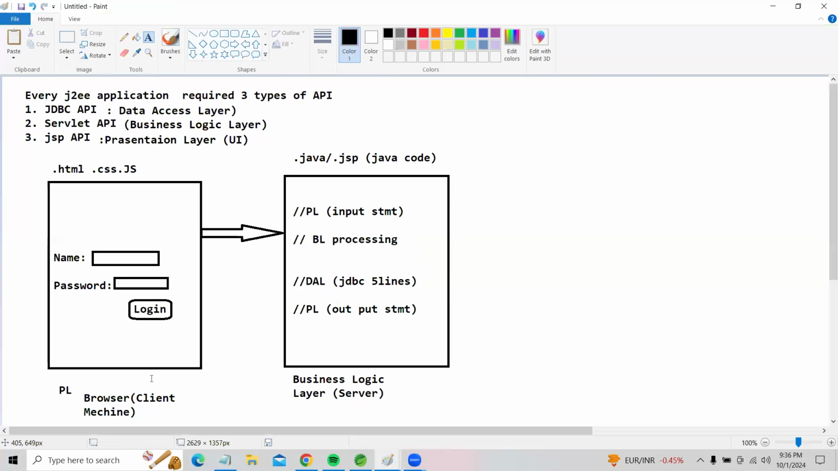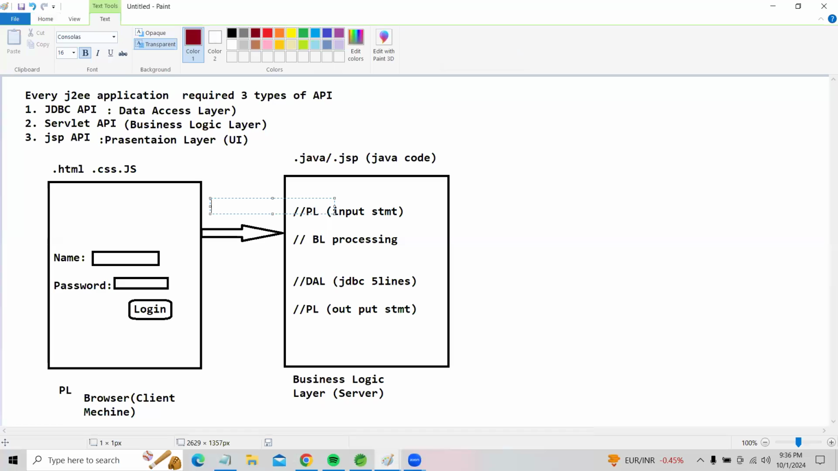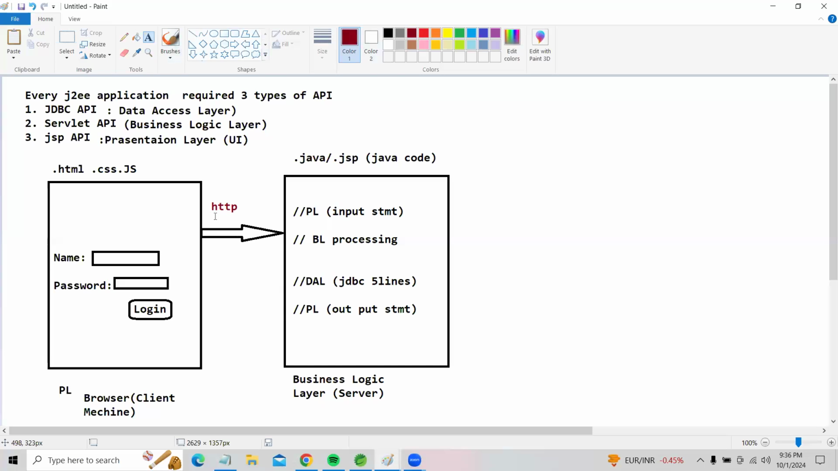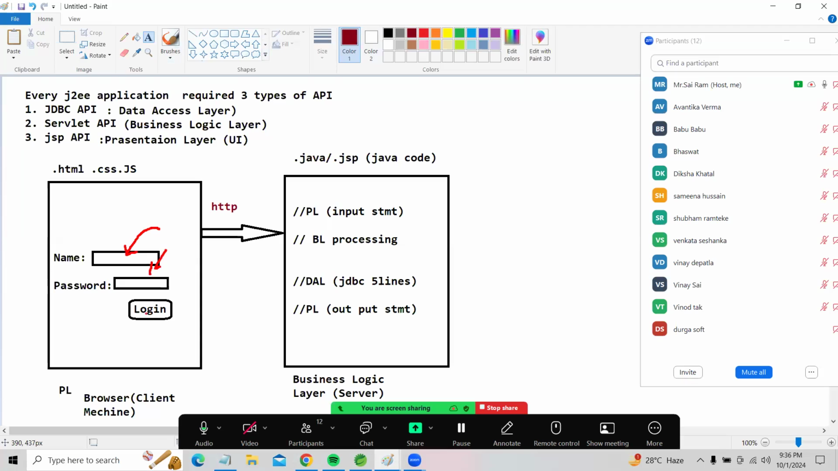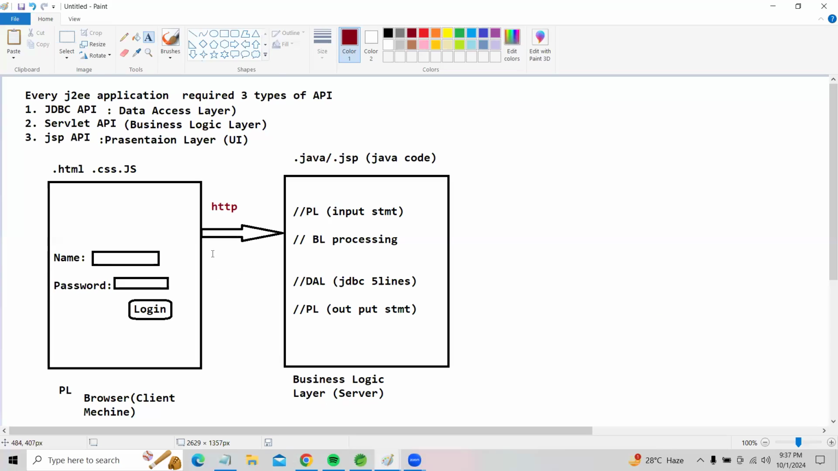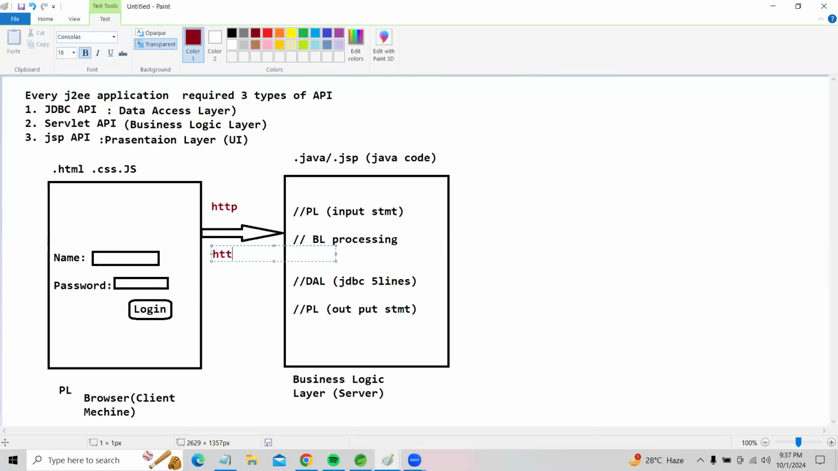To communicate from our browser client machine to the server machine, we need a communication protocol. For this purpose we use the HTTP protocol. HTTP is the protocol to communicate from our presentation layer to our business logic layer. Once you click this button, the 2 values are sent to our server file with the help of an HTTP request.